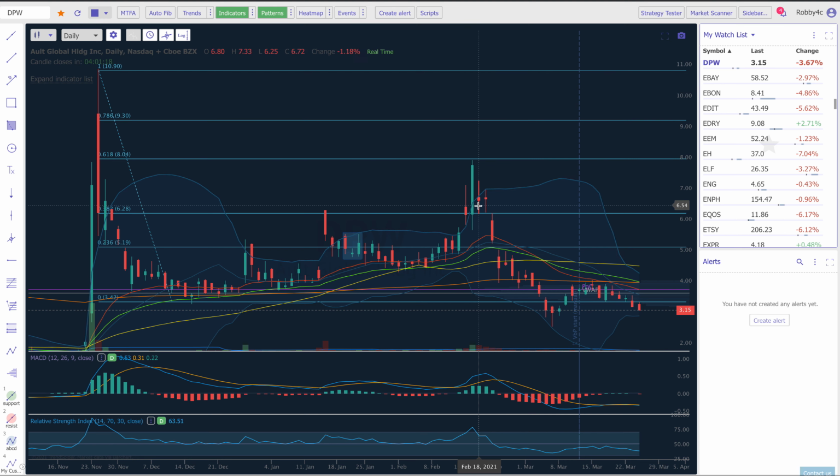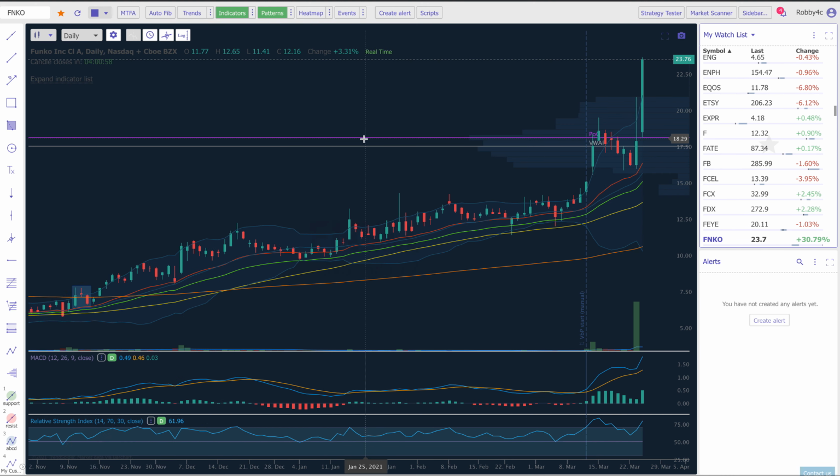So after that, you can see we took profits here, it fell down, and now it's consolidating back down at the original base level. So not that that's relevant for the Fibonacci, this is just a strong support level. We can move on. So Funko is actually happening right now.